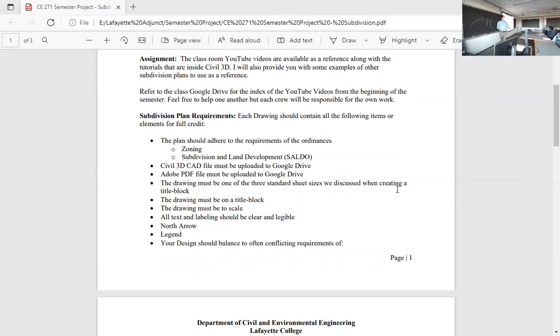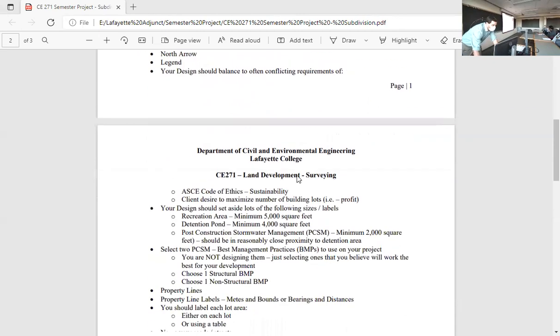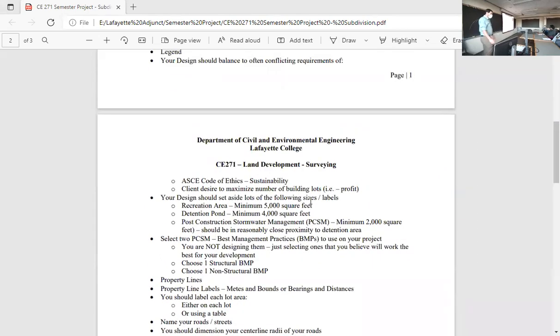Okay. Your design should balance the conflicting interests of the design requirements for the municipality, but also some of the stuff that we looked at with the PA BMP manual, as well as the code of ethics as it relates to sustainability, and your client's desire to have the maximum number of units possible. So you see how that's a balancing act. That's kind of up to you to work your way through those weeds to get to something that you would feel proud of.